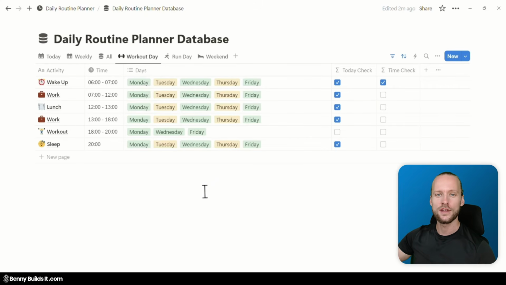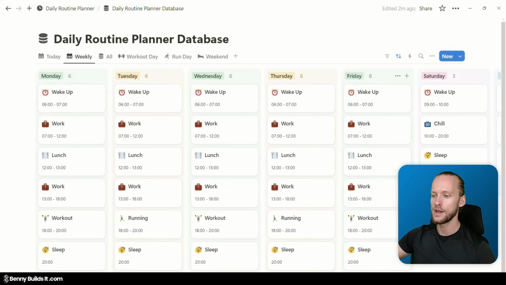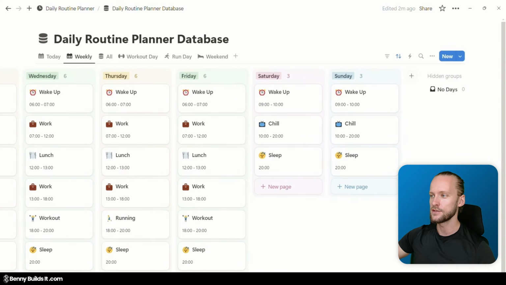And now let's take one last look into our weekly schedule to check if everything is set up correctly. So here we can see now that we have Monday, Tuesday, Wednesday, Thursday, and Friday. We have a workout scheduled for Mondays, for Wednesdays, and for Fridays. We run on Tuesdays and on Thursdays. And on Saturday and Sunday, all we do is wake up, chill, and sleep.